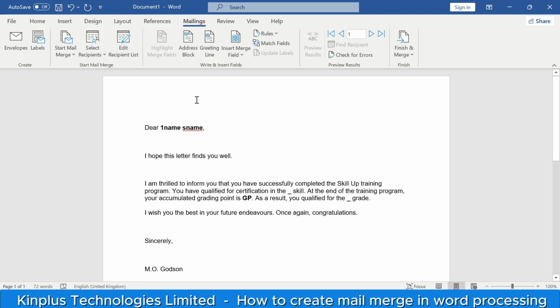To do that, I come to Insert Merge Field and open this. You can see that the same headings I have on my spreadsheet I also have here: surname, first name, other name, skill, grading points, and grade. So first I need to decide where I want to insert each of these things, and here I want the first name, here I want the surname, and so on for the others below.